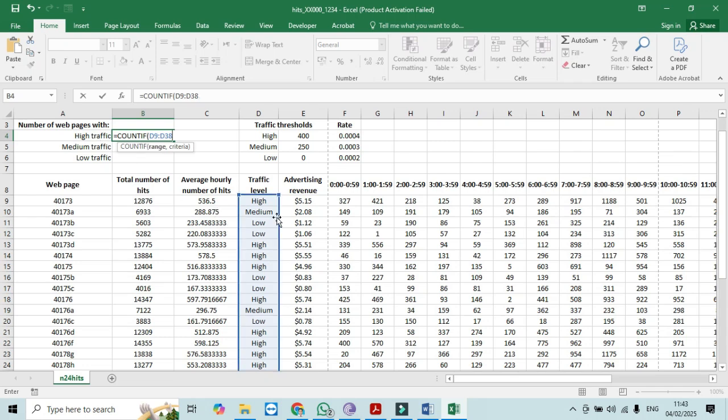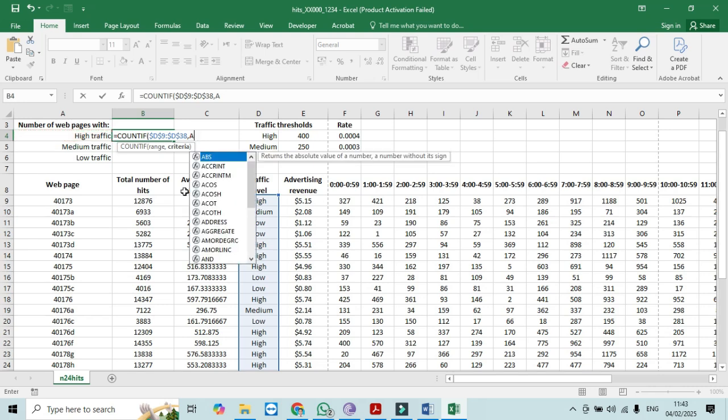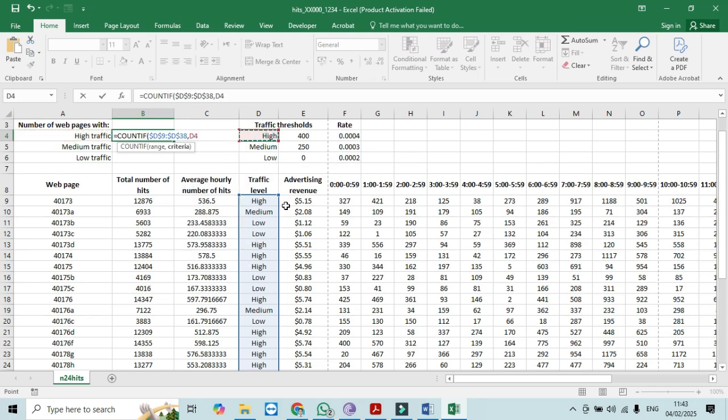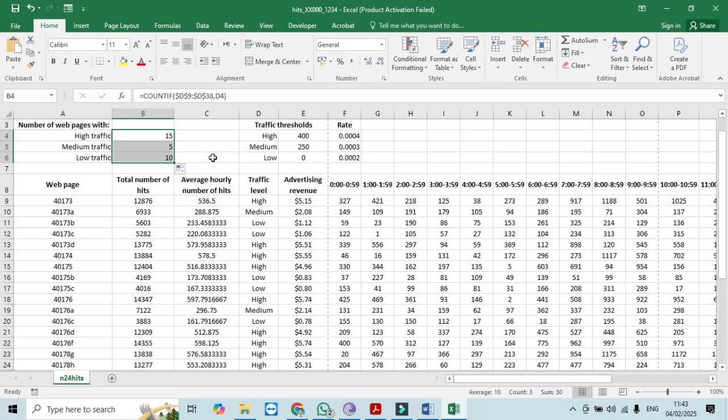This is going to be fixed, I mean absolute reference, and this one as well, absolute reference, and then comma, this one, by looking at the value in A4, okay, oh sorry, D4, yes, and then press enter. So when you replicate this formula to the rest, so yes, it does work.